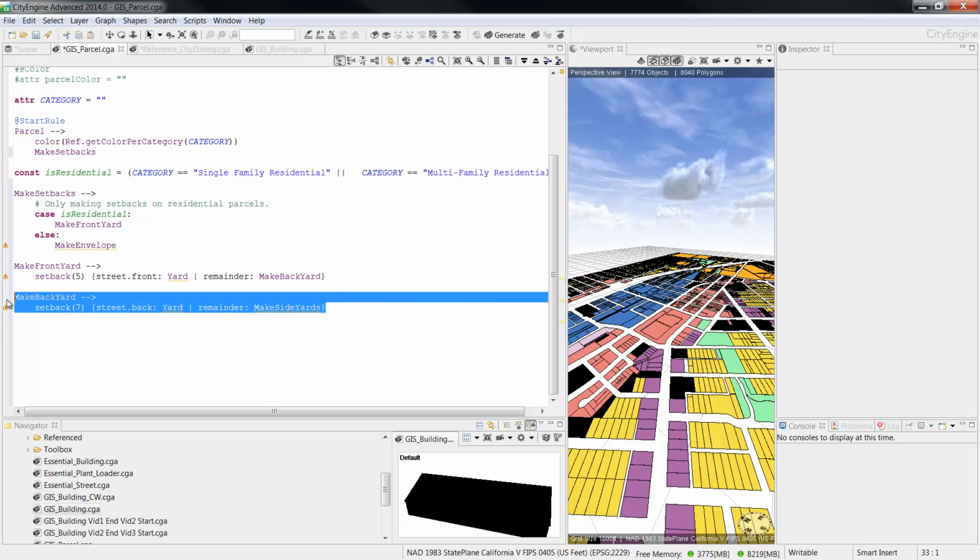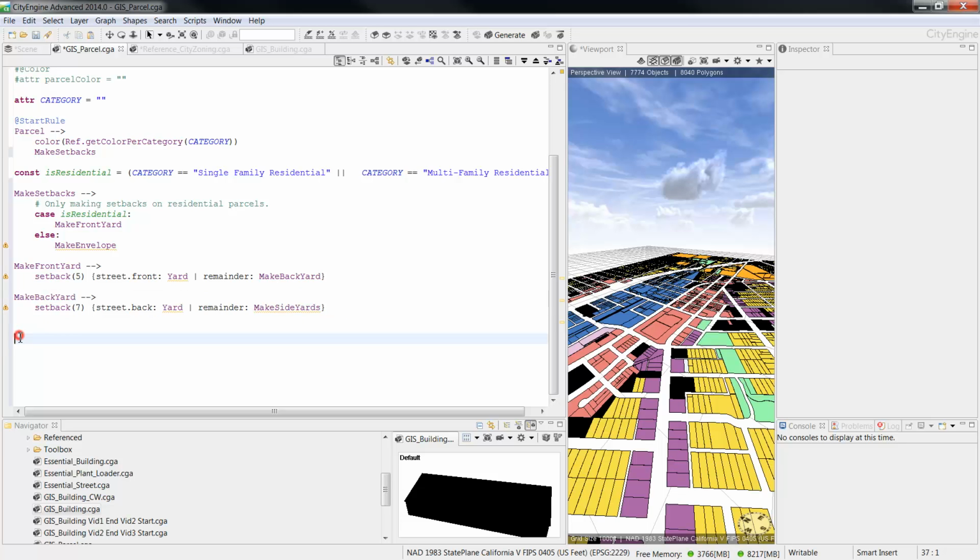And once again, to make the make side yards rule, copy and paste the make backyards rule and modify it as follows. Change the setback to 2 and change street.back to street.side, and let's send the remainder to make envelope. Change the rule name to make side yards.